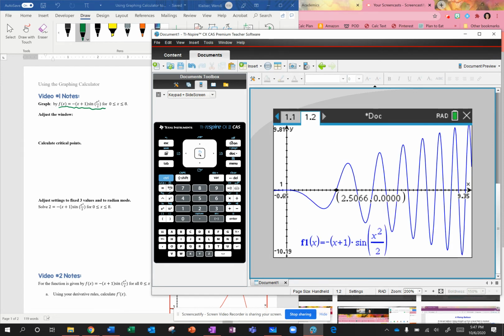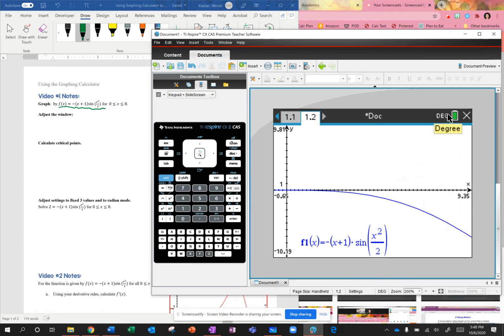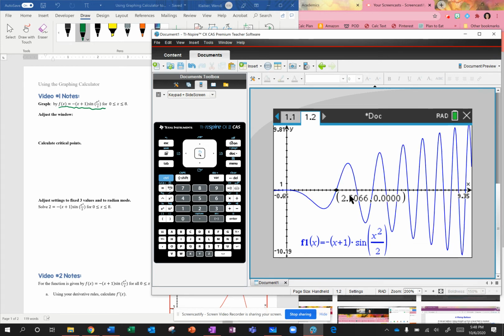See, now I've got the decimals I need. Second thing regarding settings, you always need to make sure that you're in radians. I notice here I am, but I could toggle back and forth. Notice degrees gives you a totally different graph. If you're a physics student, you're going to have to go back and forth between radians and degrees.